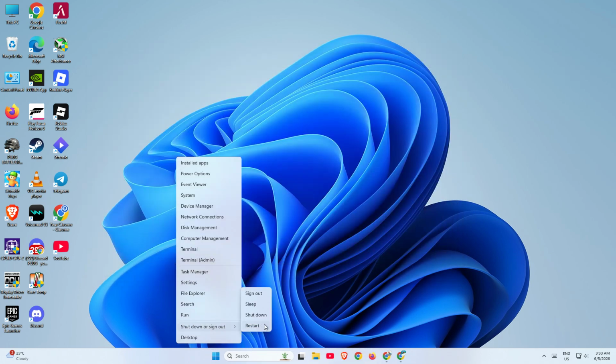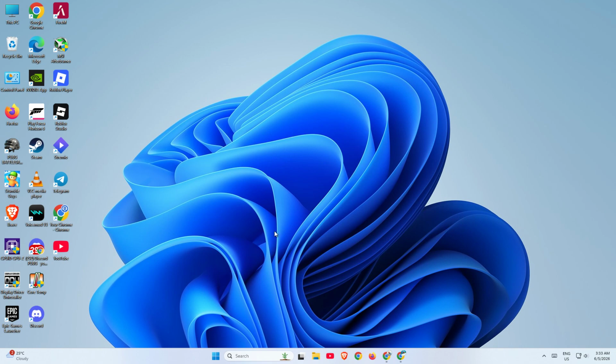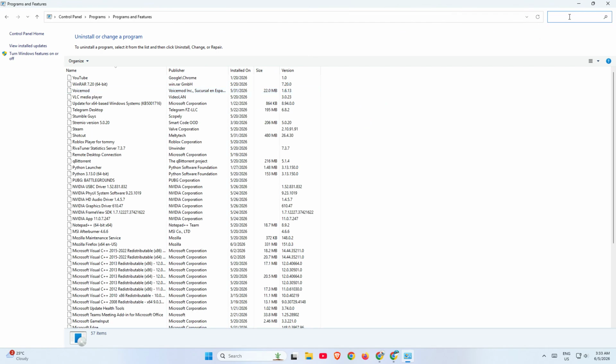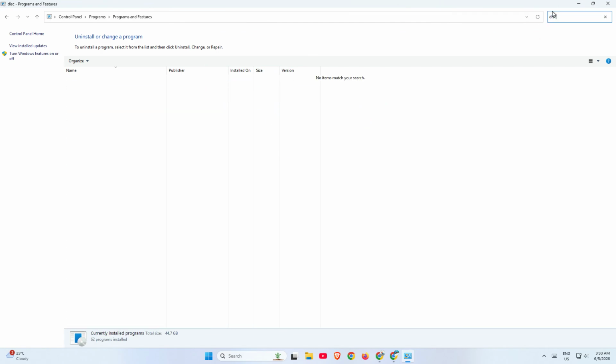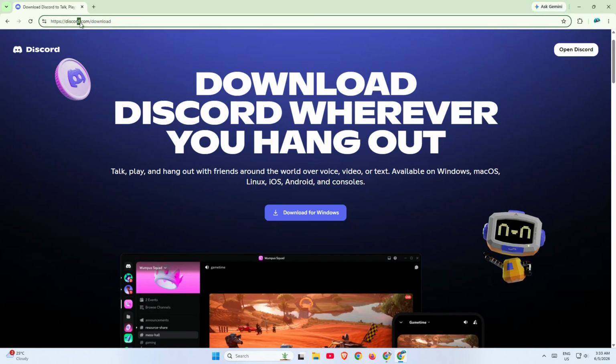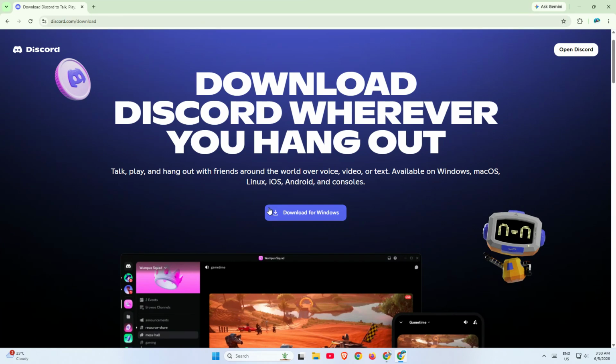If Discord still isn't working after that, the final step is a clean reinstall. First, uninstall Discord from your computer using the regular uninstall process in Windows. Then, go to the official Discord website and download the latest version of the app. Installing the newest version ensures you're getting a clean copy without corrupted files from the previous install. After the download finishes, install Discord again and sign in like normal.